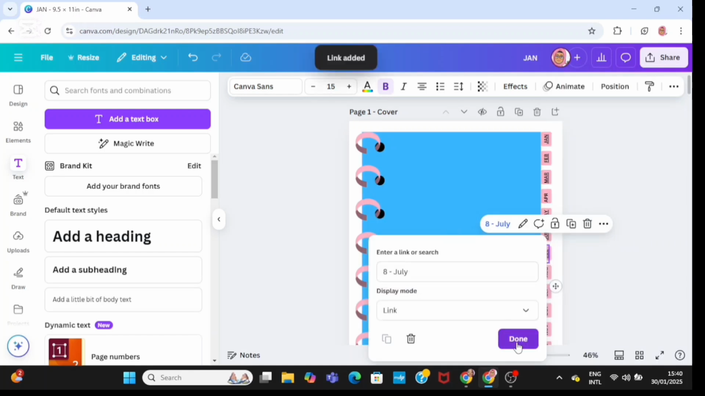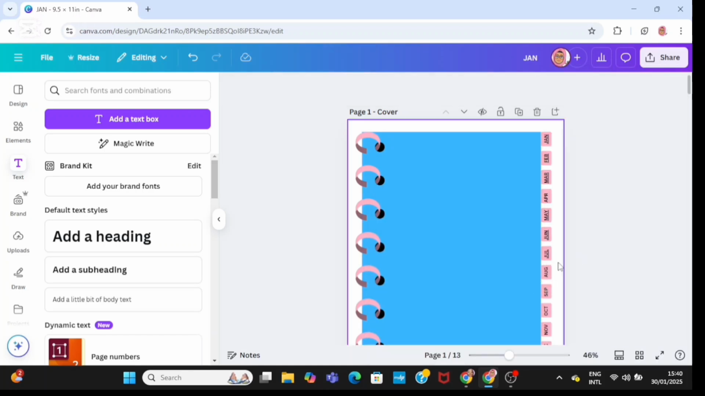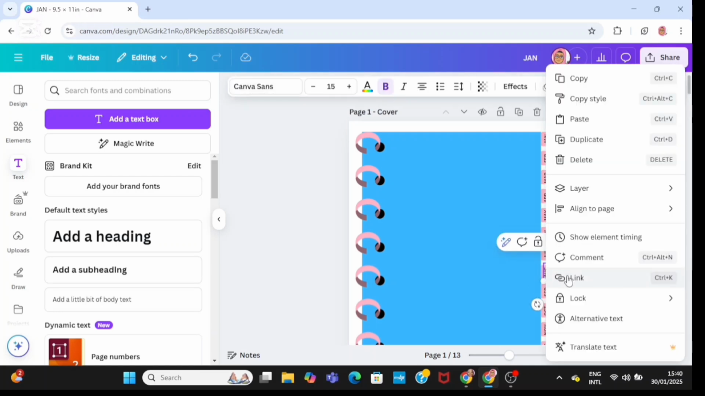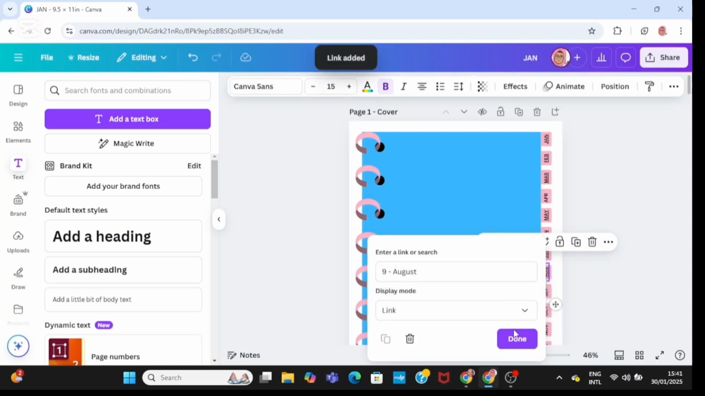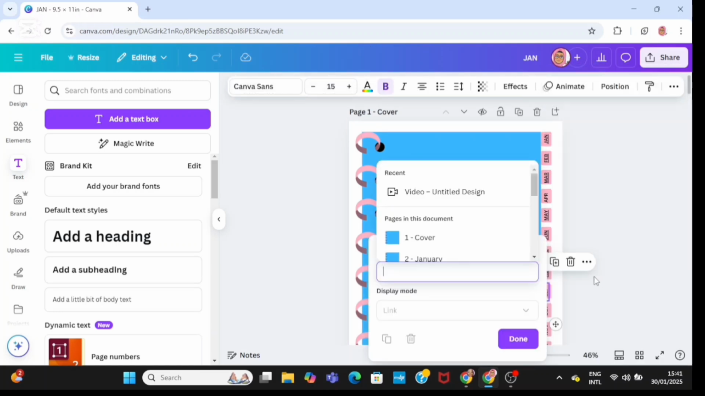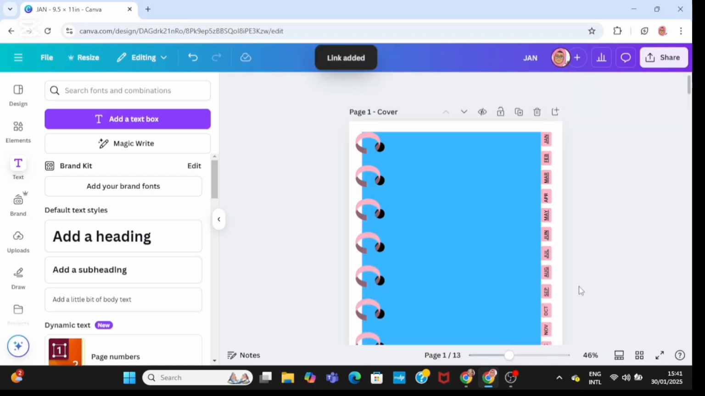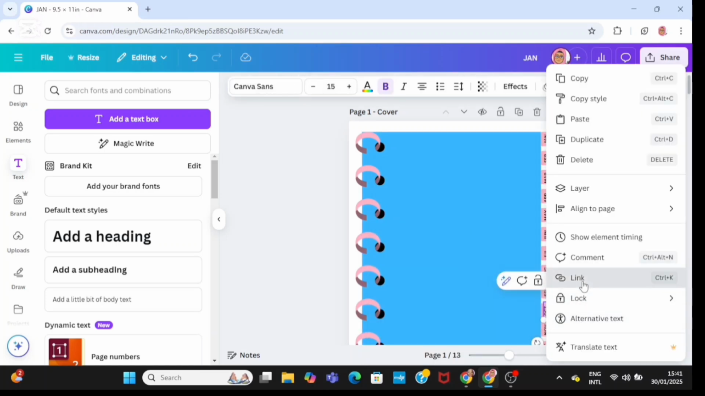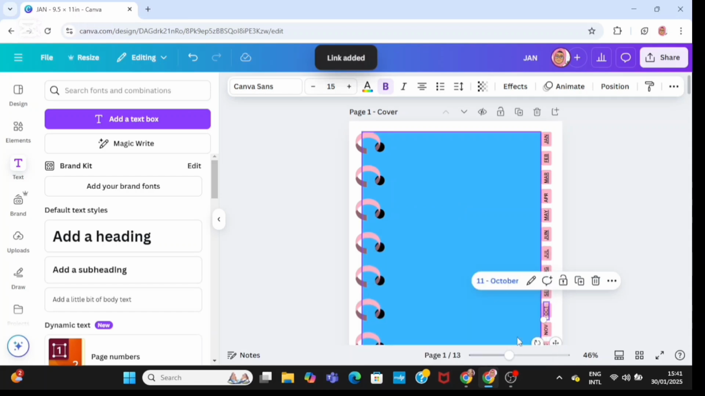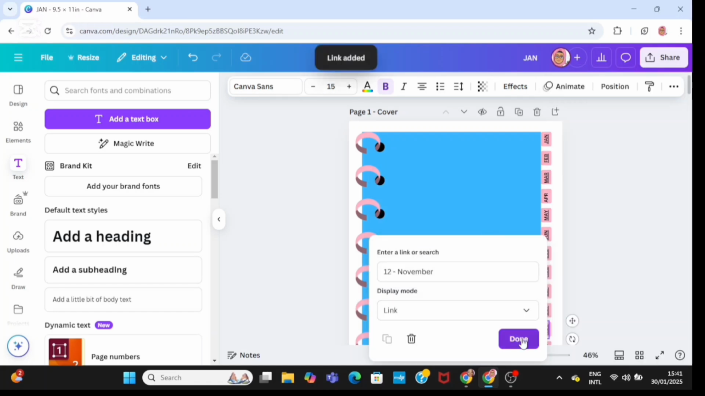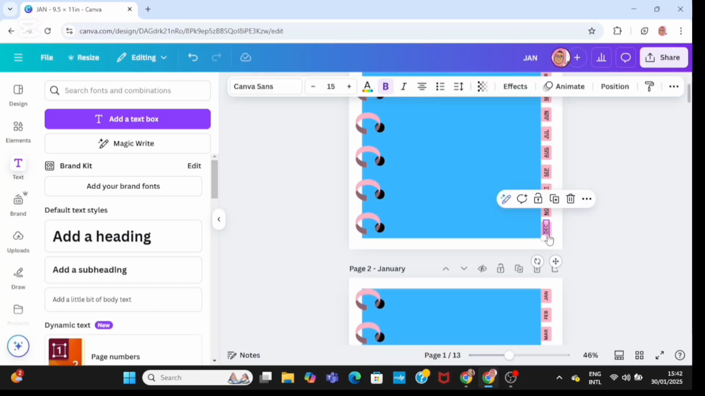Right click on July, link to July. Right click on August and link to August. Right click on September and link to September. Right click on October and link to October. Right click on November, and then finally December.